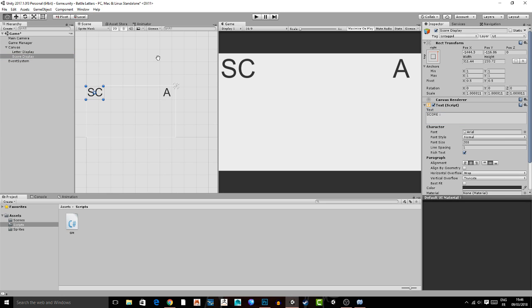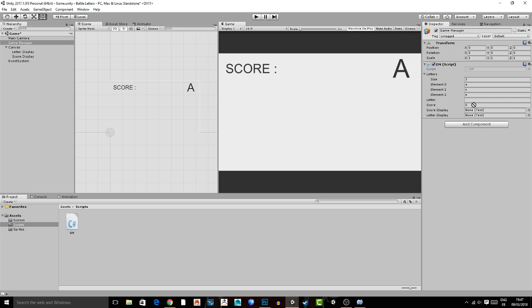increase its size. I think I'm going to lower the font size to like 100. That should be nice. And also align it to the left with maybe a little bit more margin. 5. Alright, looking good, looking good. I'm going to then select my game manager, and I'm going to drag and drop my score display inside this empty score display slot and the letter display inside the letter display slot.